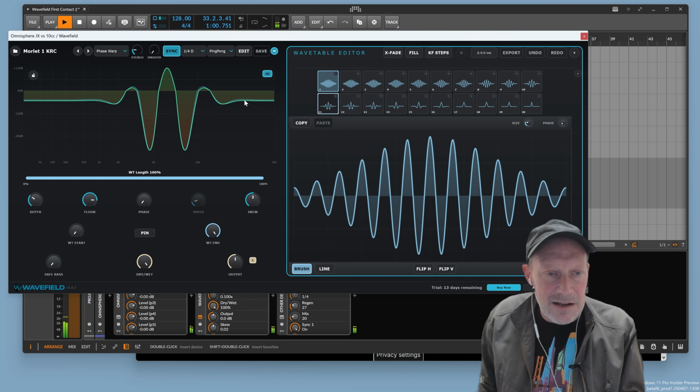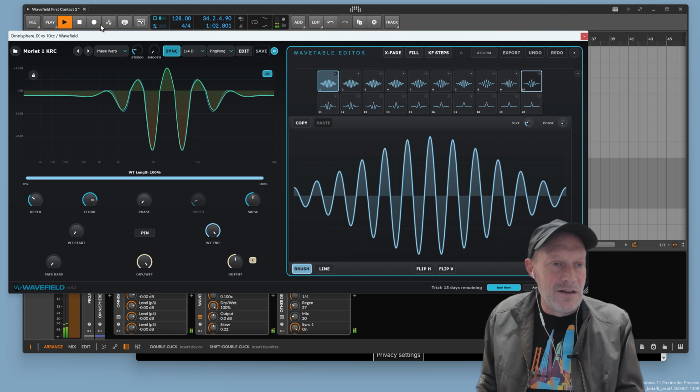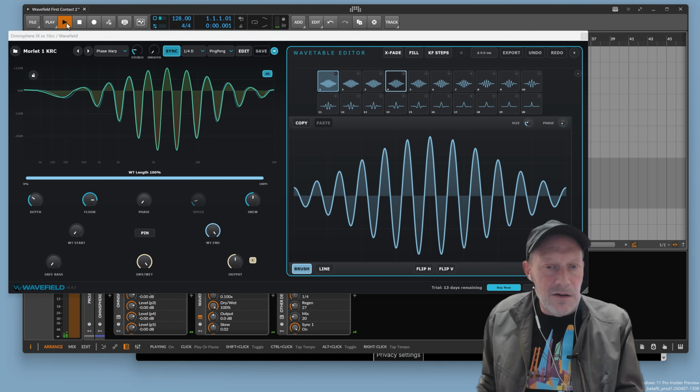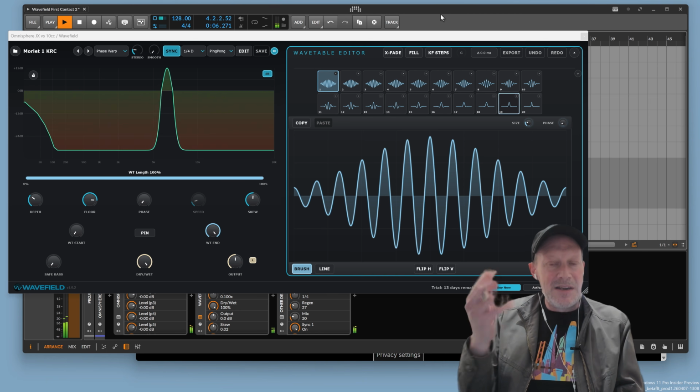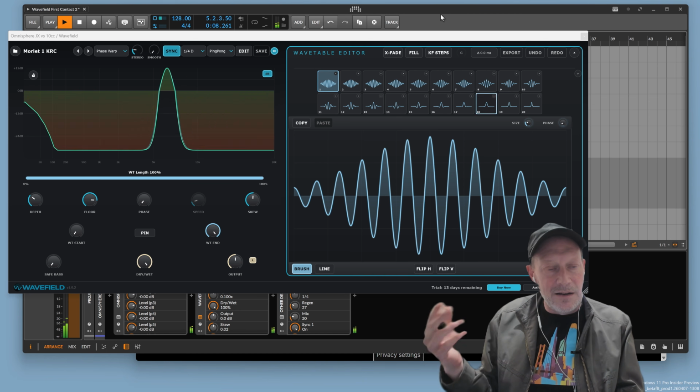How do I load this? Did I just double click it? There you go. So here's a Morley wavelet, or what's sometimes called a Morlet wavelet, making this spectral pumping on that pad.